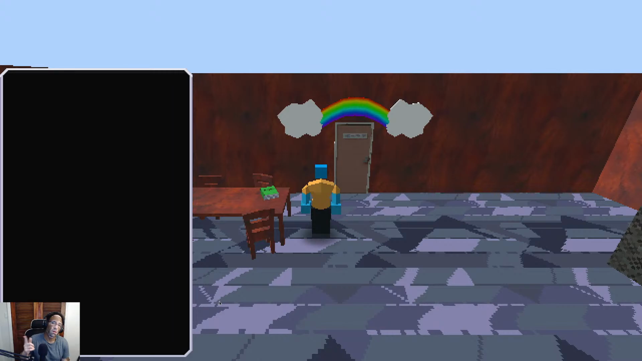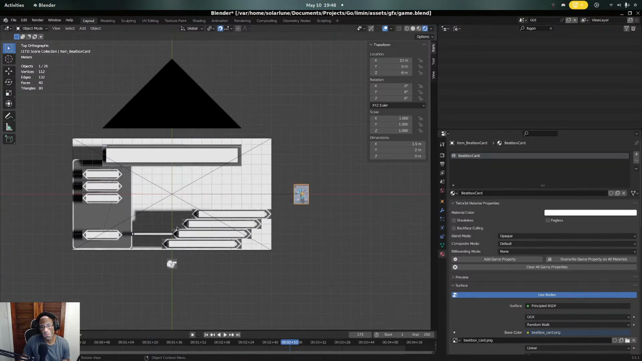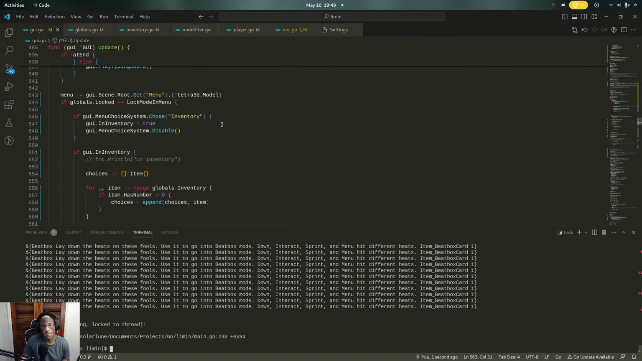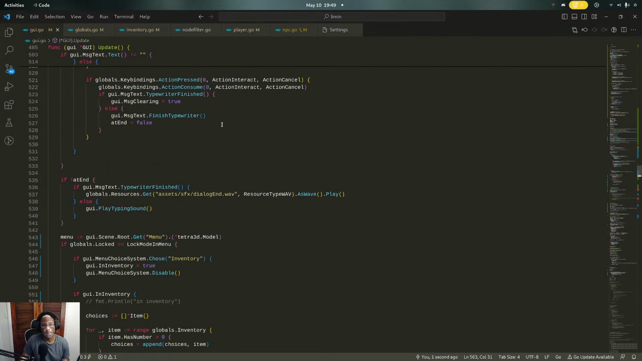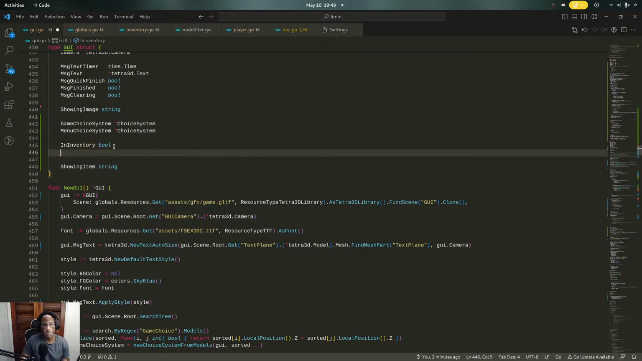So this comes around. Inventory index int.